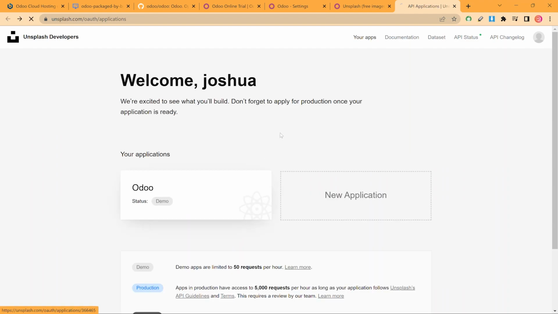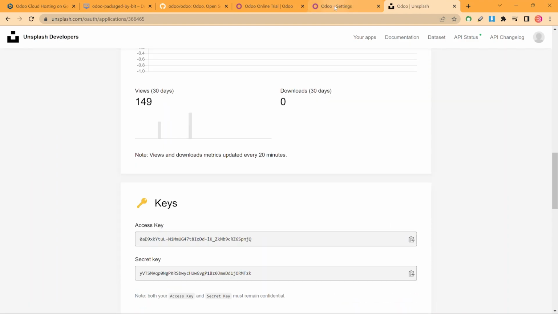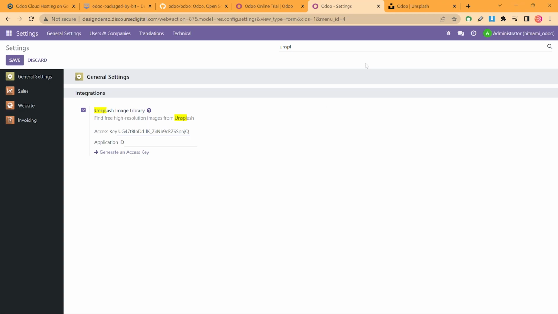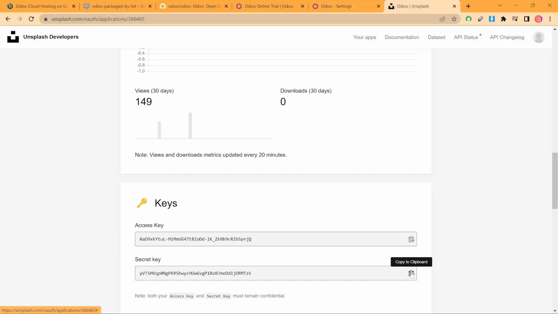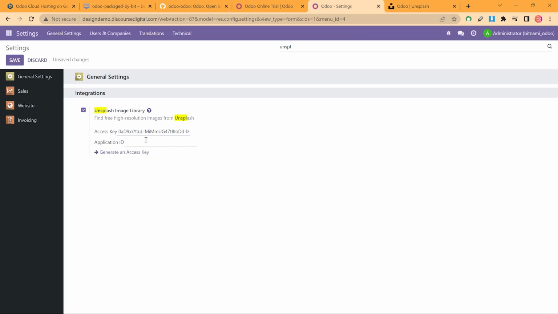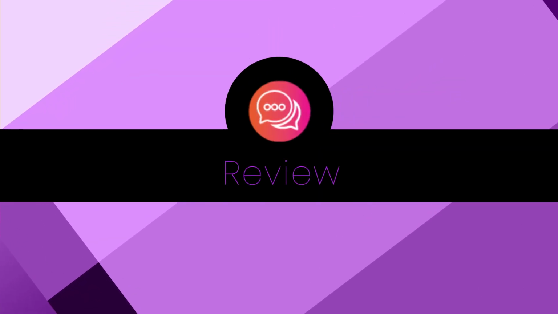Like I said, I already have an application set up, so I'm going to use this one and my existing keys. And inside of Odoo, what this will do is give us the ability to pull images from Unsplash to use in our blog articles or around the site.